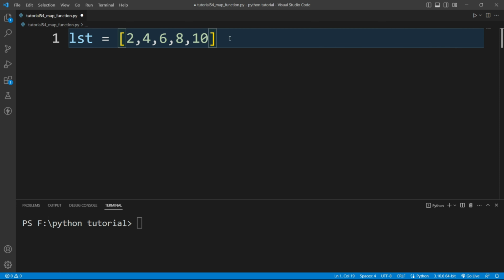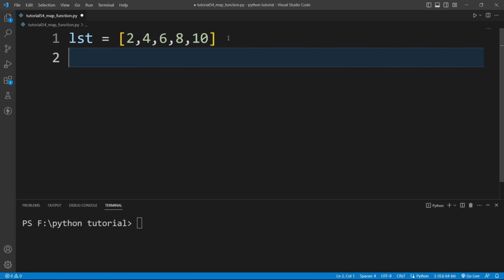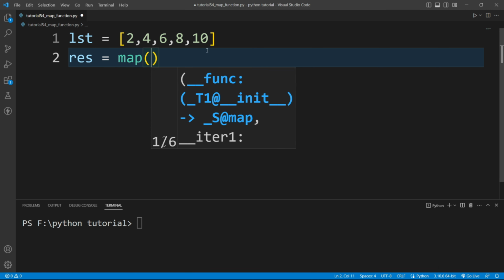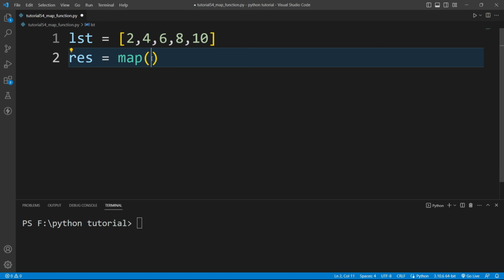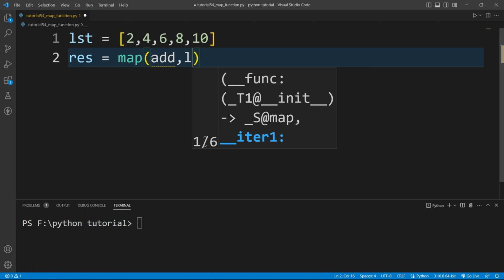Okay, so to do that we will use the map function here. Let's say I'll write here the resultant list is equal to, I will use the map function, and this map function will take two parameters. The first one is the function and the second one is an iterable object. So here the iterable object is the list. So let's say I will write here the function is add and the iterable object is list.